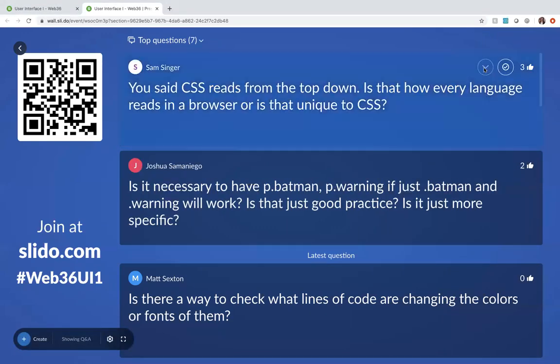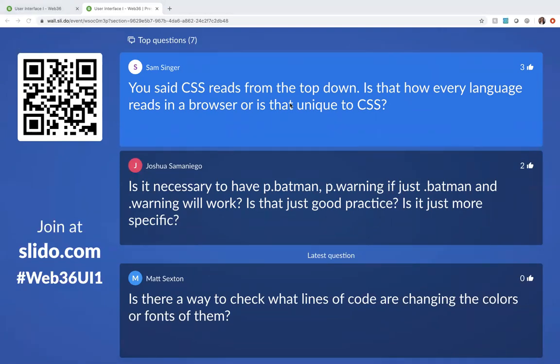All right. You said CSS reads from the top down. Is that how every language reads in a browser, or is that something unique to CSS? Really good question, Sam. So HTML and CSS aren't programming languages, they're markup languages technically. So that is true for HTML and CSS, but it's not true for a lot of programming languages. For example, JavaScript doesn't exactly work like that. It executes differently in the browser. We get into this idea of hoisting and things like that, which we'll get into when we get into JavaScript week. But this is true for HTML and CSS, that it reads from the top down.